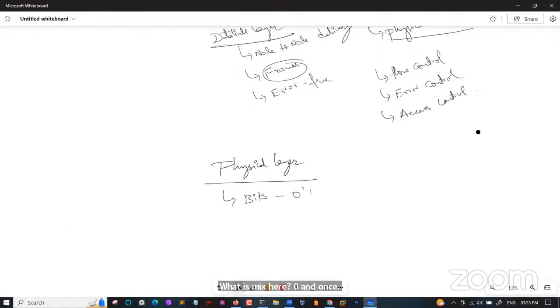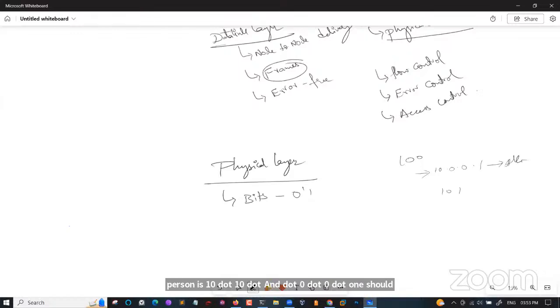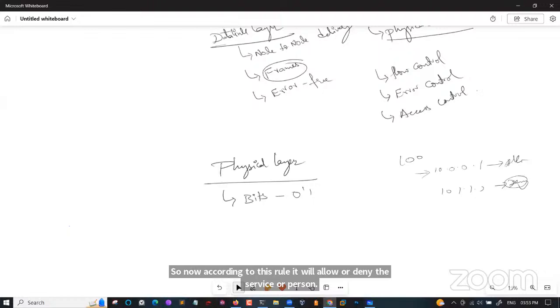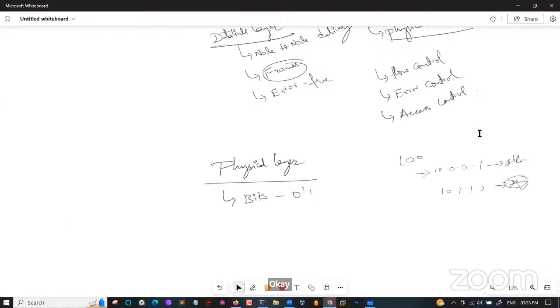Access control is, for example, when we have too many people, and I have to decide which person to give access to a particular service. That means controlling the access, authorization. There are hundreds of IPs in my network, and only a few IPs should be given access. So I'll write a rule here, for example, that 10.10.10.1 should be allowed, or 10.1.1.1 should be denied. According to this rule, it will allow or deny the service or person. This is access control. Got it? It simply determines which device has control to access that service, the device, or the data. That can be validated with access control. Okay?